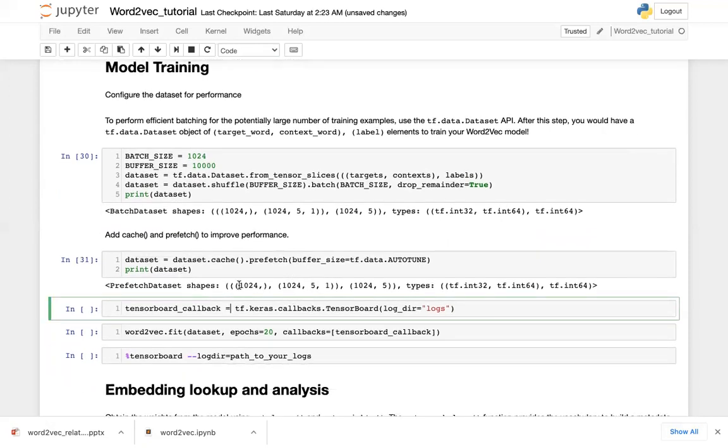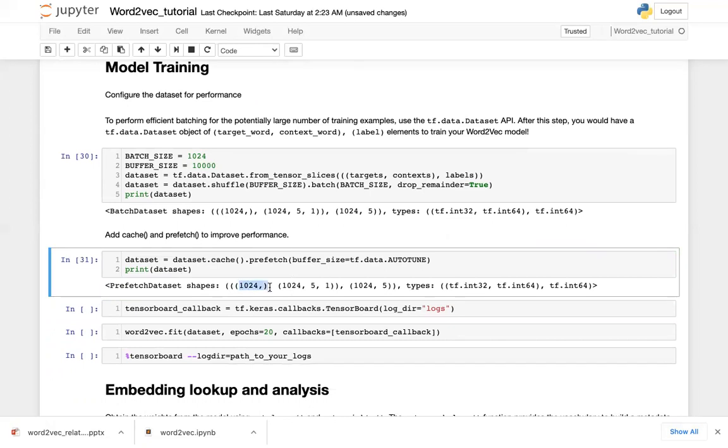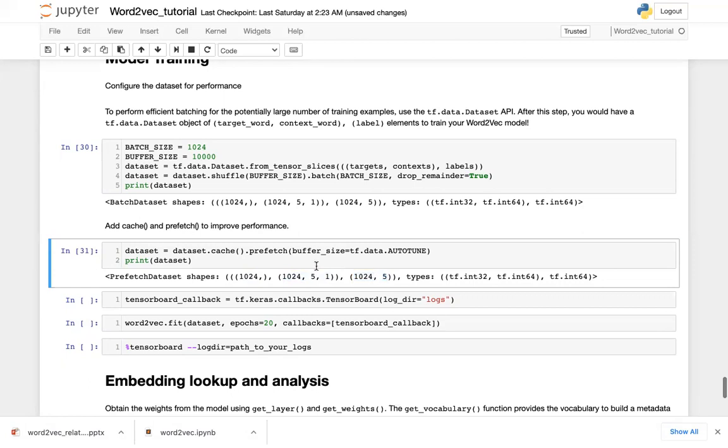And you can see finally the shape of the data set looks like that. This is the shape of the target word because we have 124 samples. And this is the shape of the context word, and each one, as we said, has 5 words here. And the last one is the label vector. Just one of them is labeled as 1, and the others are all negative samples labeled as 0.